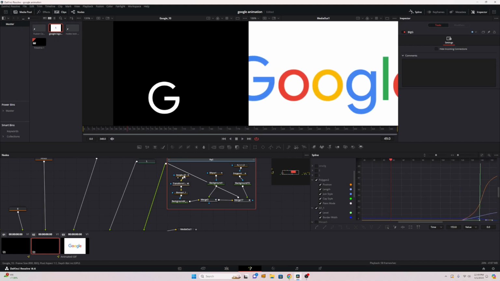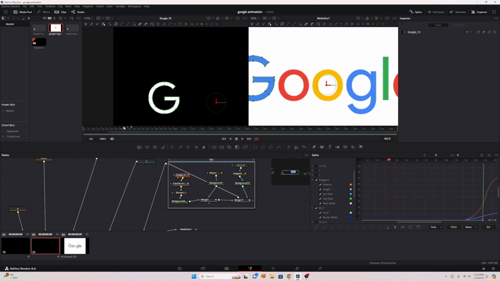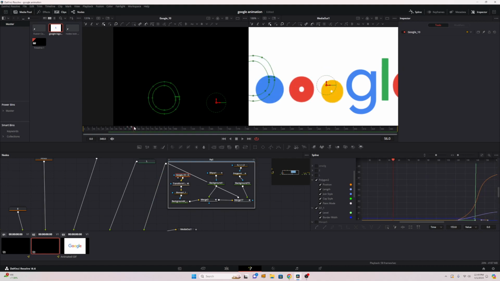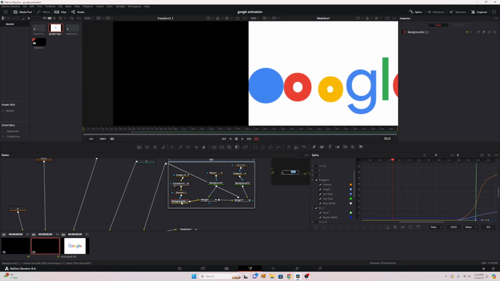I do the same trick that I did with the E. I just kind of close it out. You see, it just closes into the circle, and then it comes down. I transform it kind of smaller. Then I put it in the bitmap so I could put it in this background.